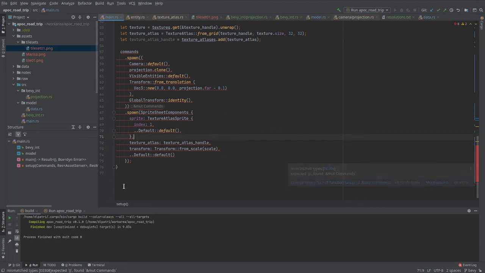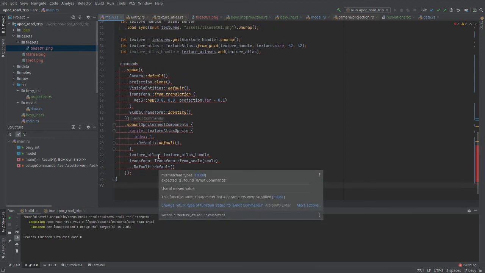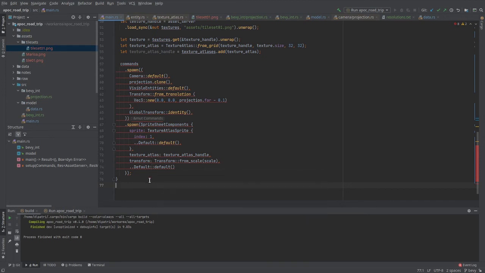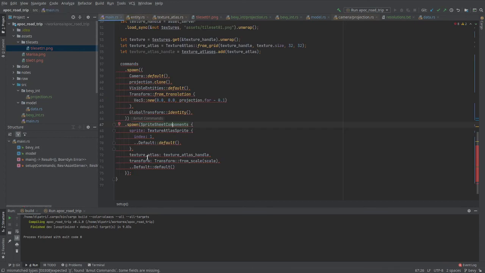All right. Damn. So what's this thing mad about? I expected some stuff. Function takes 1 parameter, but 4 were supplied. Really? This didn't look like no method I was putting stuff into. This is a pub sprite. There's a pub sprite in there. That was all I added, wasn't it? There we go. It was not happy with that particular trailing comma. Wow. Yeah, Rust, you crazy.